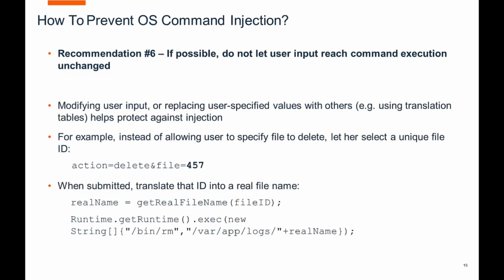The next recommendation is, if possible, do not let user input reach the place where you execute the command unchanged. What I mean by that is, you could deal with different entities that the OS command will be operating on in the UI as symbolic IDs. So instead of letting users specify a particular file to delete, you could have a numeric ID that corresponds to that file, and when the parameters come in, that ID is passed in. And inside your code, you could use a translation table to convert that number to a real file name and then delete the file.